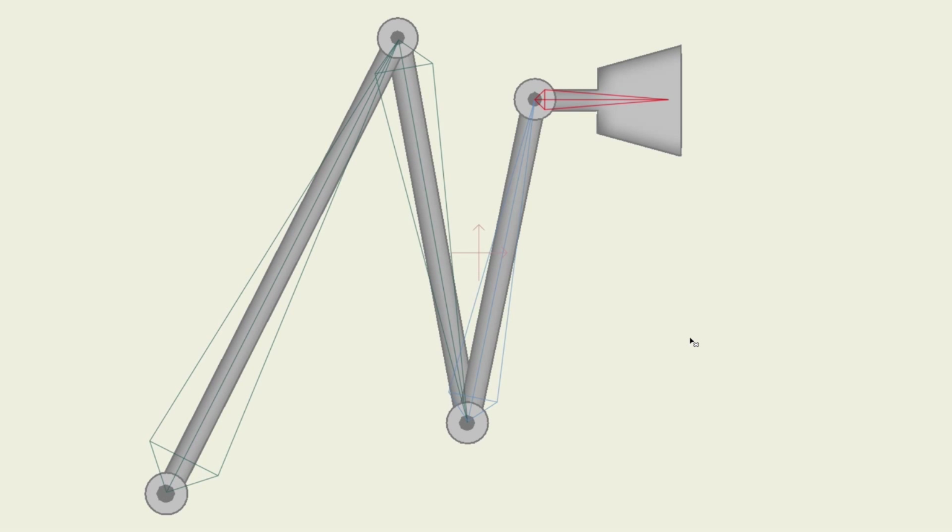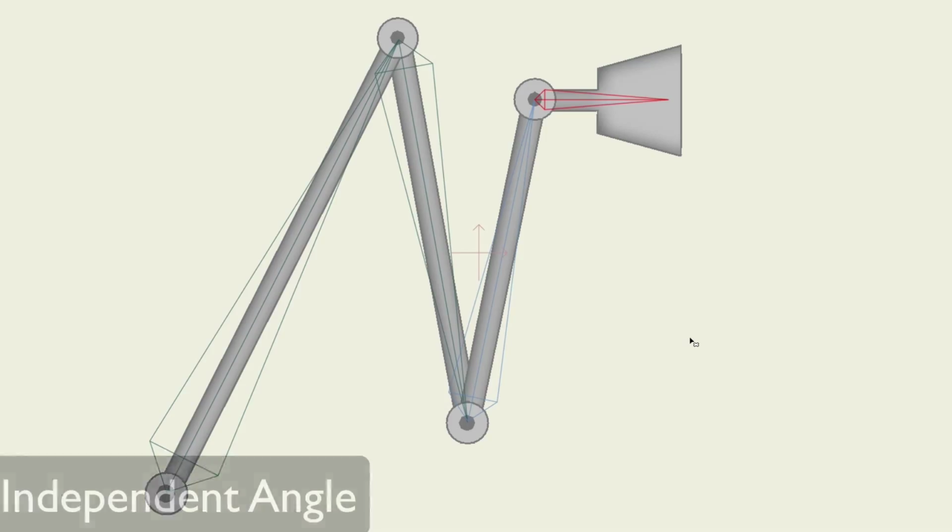Anime Studio has seen the introduction of some brand new bone constraints. With the combination of these constraints, you can do some really unique effects all within Anime Studio. So first, let's take a look at what is called independent angle.